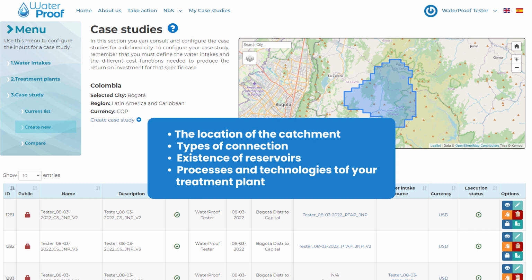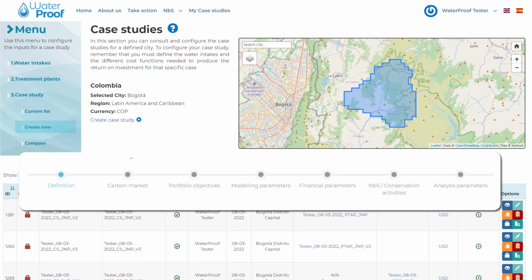By now you should have defined the location of the catchment or catchments that provide water to your city. You indicated the characteristics of your water intake system, types of connection, existence. After, you indicated which processes and technologies are part of your treatment plant. Within the process you reviewed the cost functions. This is data that you must link to the case study.